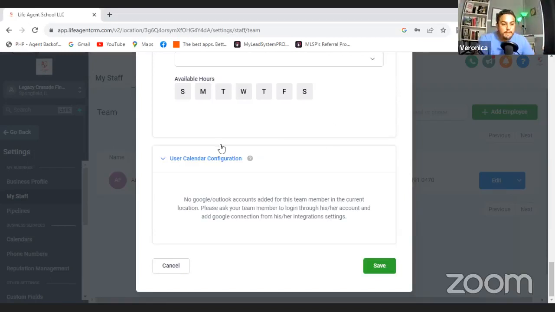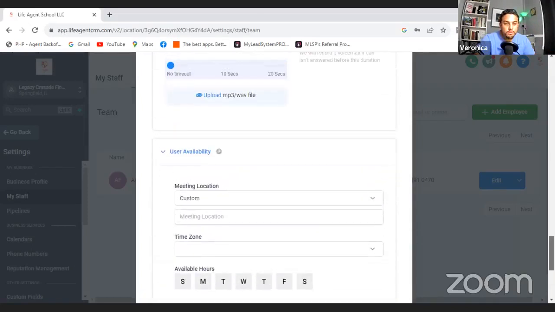So you would add their calendar, and then you would connect their Google Calendar here at the bottom so that they don't double book appointments. So this is a great way for you, as you scale your agency, to have a sales team managed under here. They have their own login access. They have the ability to log in, and they can see only what you allow them to see.